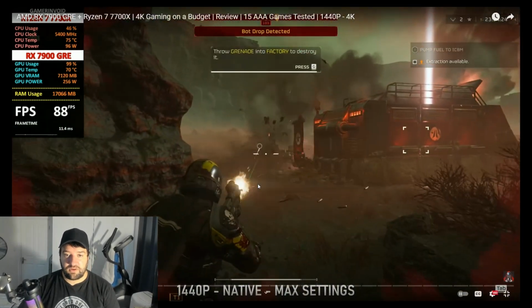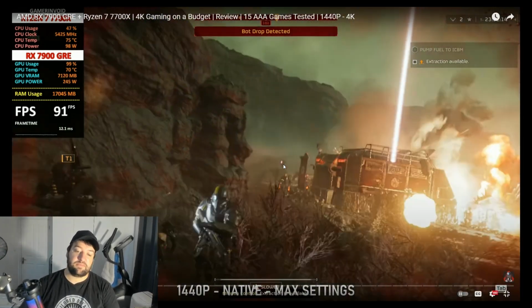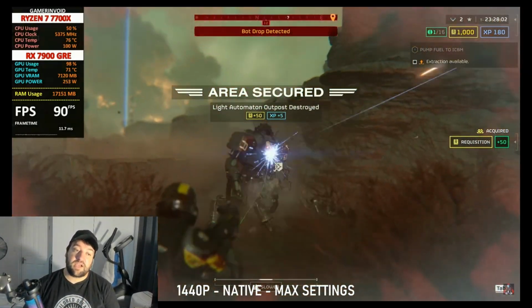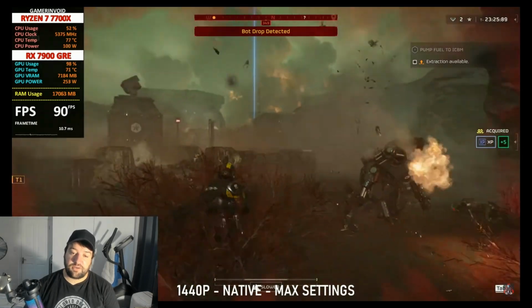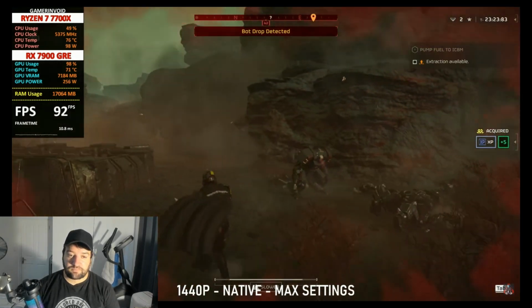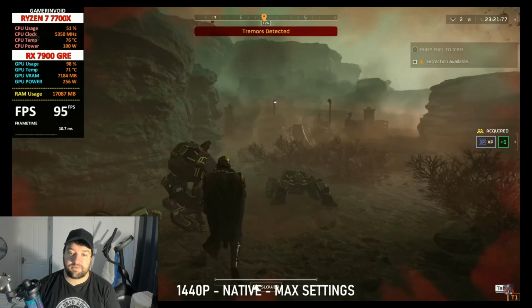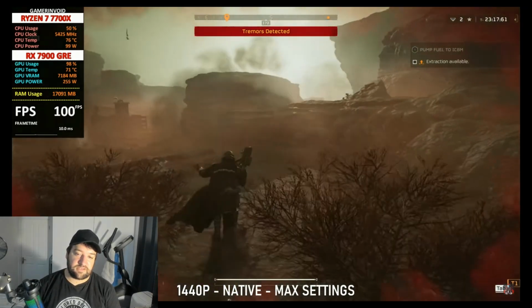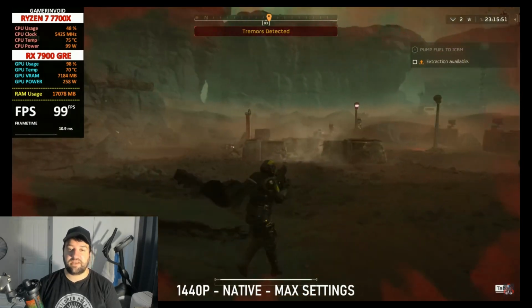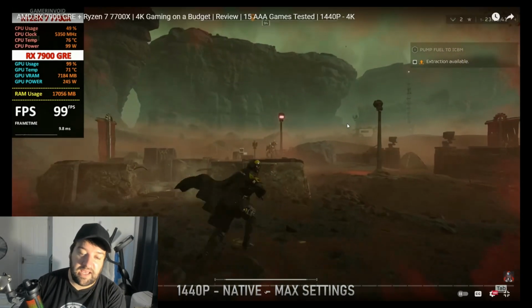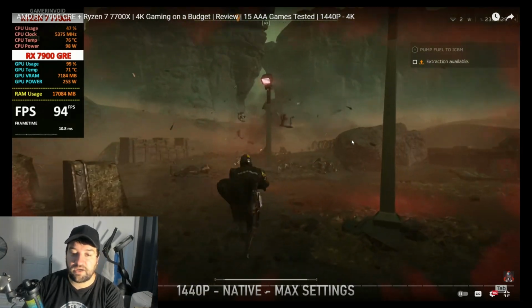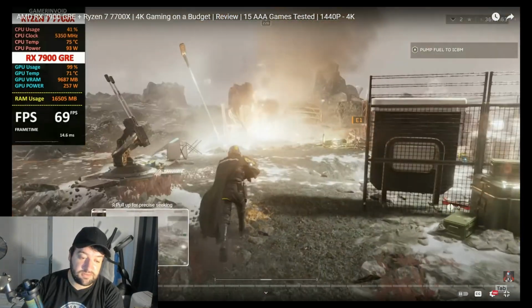Helldivers is of course a hot game right now, and at max settings, 1440p, we are getting around 90 FPS. So that's pretty good. I mean, that's considering we are not using any upscaling or anything like that. I think it's quite a good result, and it's a very smooth result, of course. And of course it's a good looking game, and max settings, can't complain too much, getting right around 100 FPS, so it's a good result.